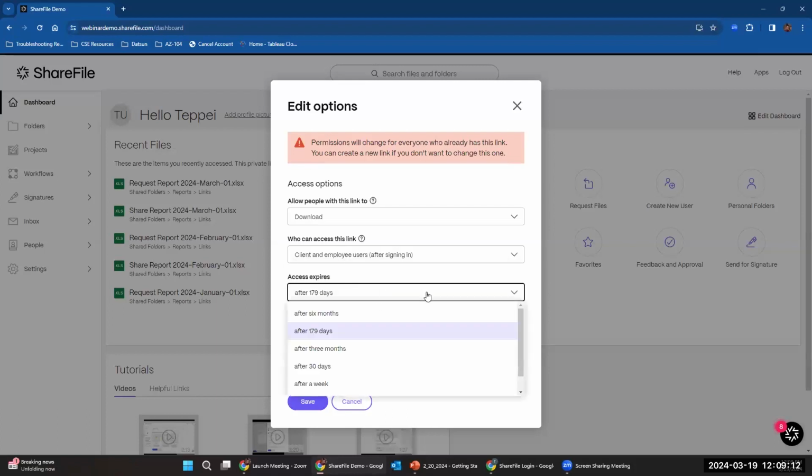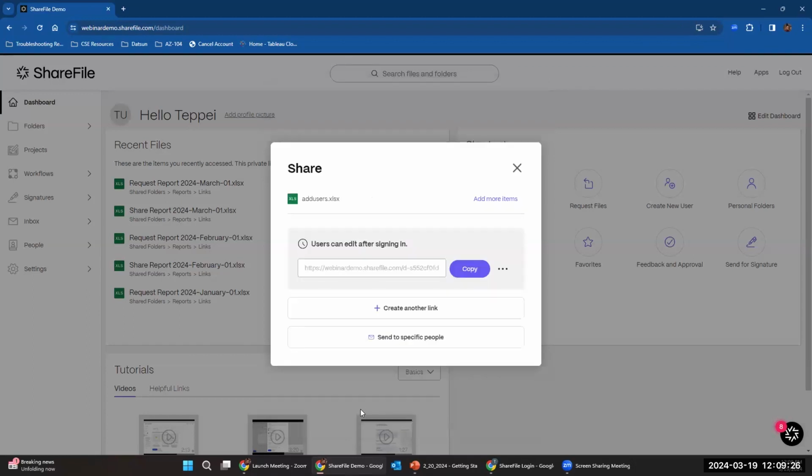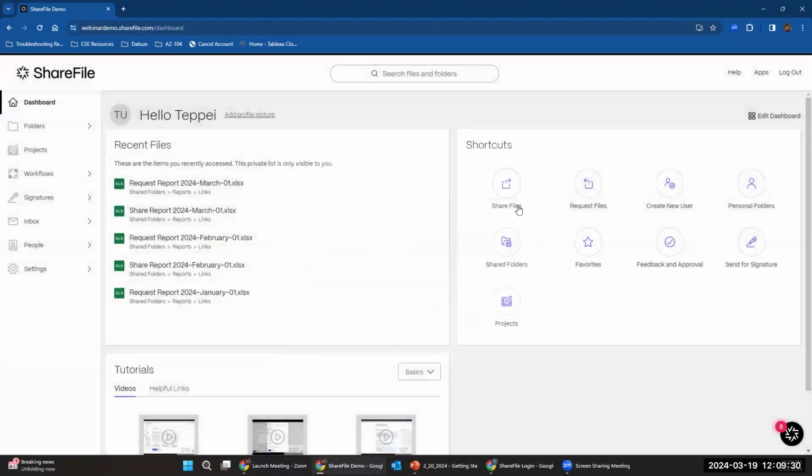And then finally, we also have an expiration period for the link itself. You can also be notified when the file has been downloaded via a ShareFile email. Okay, so that is the share link.